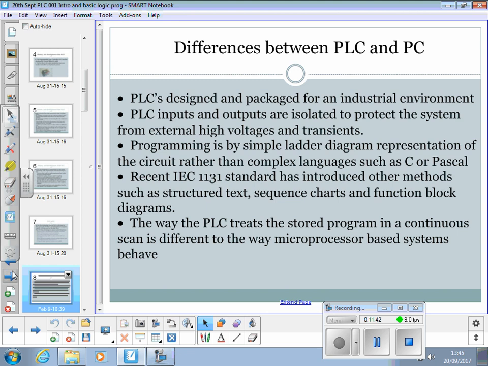All right. The way the PLC treats the stored program in what's called a continuous scan is different to the way microprocessors behave. Microprocessors appear to multitask all the time, don't they? You think you're doing lots of different things all at the same time. PLCs don't tend to work that way. They go through a very defined sequence, and the reason for that is so that the defined sequence takes the same amount of time each and every time, which is important to a controlled system. You want to know how long it's going to take. Yeah? All right?